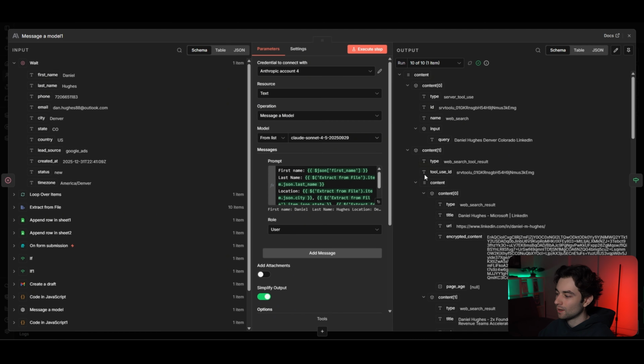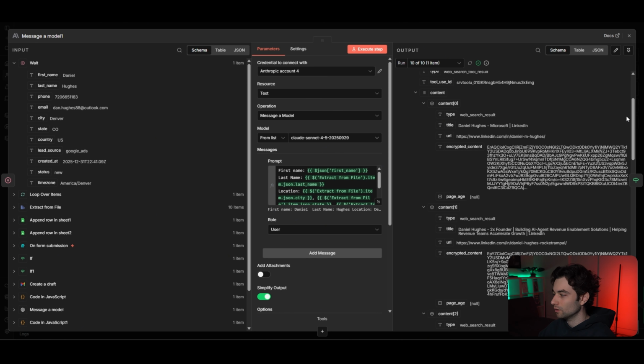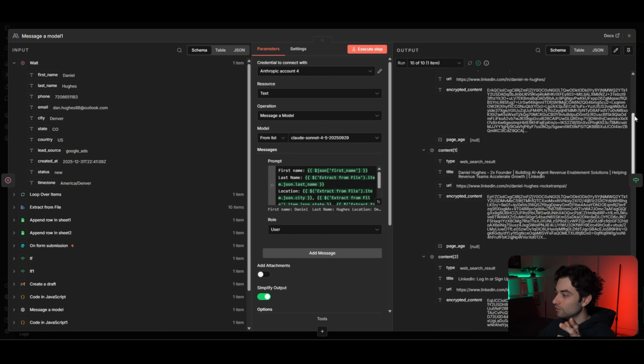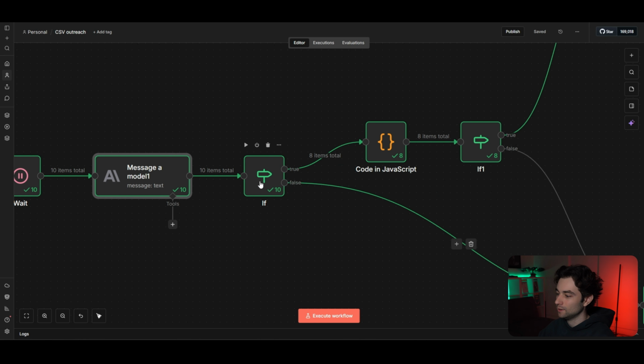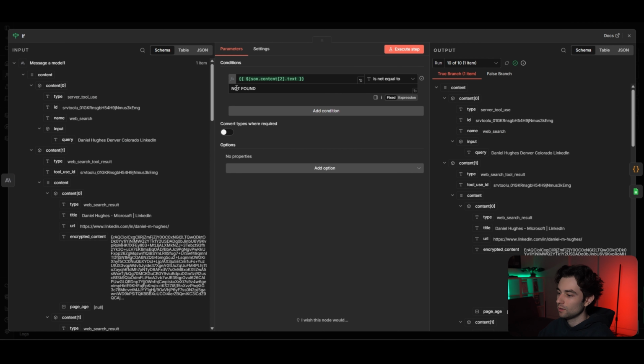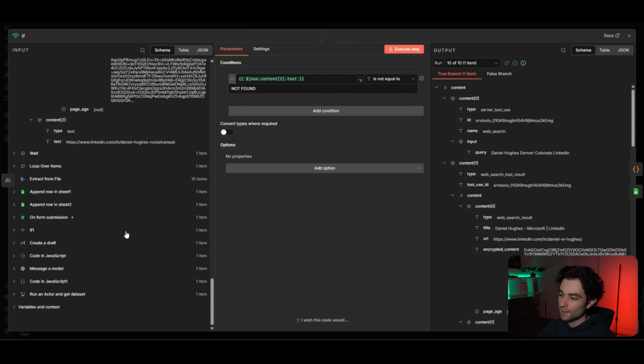So this is the amount of times that it actually called the tool. I don't care about any of that. I want it internally to grab all that info and give me the output here, the last one, which is the text. So this is what I'm pulling directly into my node here. The last output, which would be this URL here. So this is where it'll say not found, or it'll say the URL.